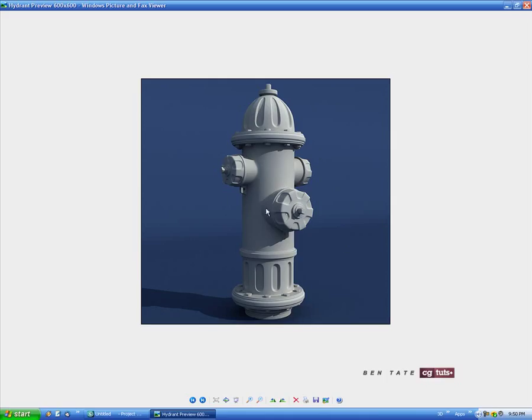Usually global illumination is used with additional lighting just to show detail on a model better than what you'd get with just a couple of standard lights. You can see I actually have another light in here that's up in the top right, which is casting this shadow off the fire hydrant. So this is pretty much what we're going to be trying to achieve in the tutorial.